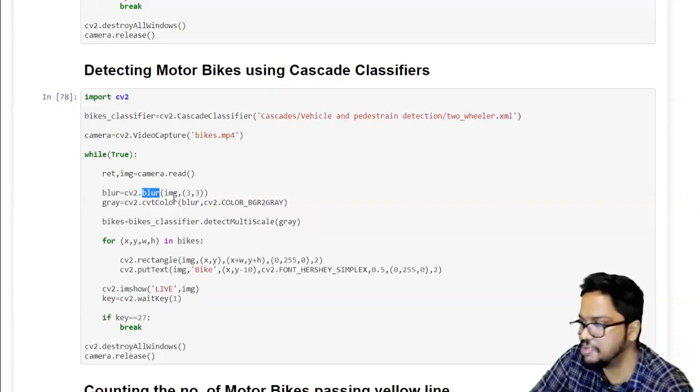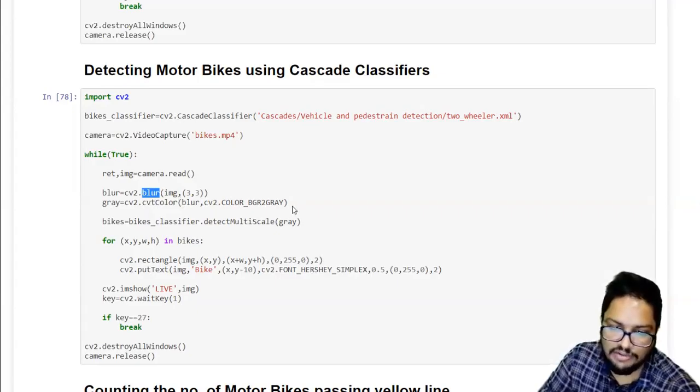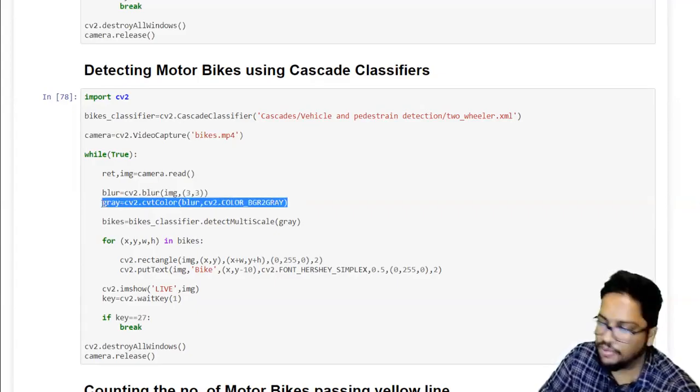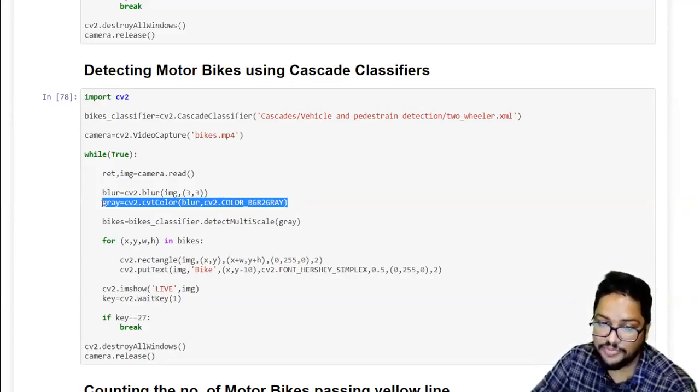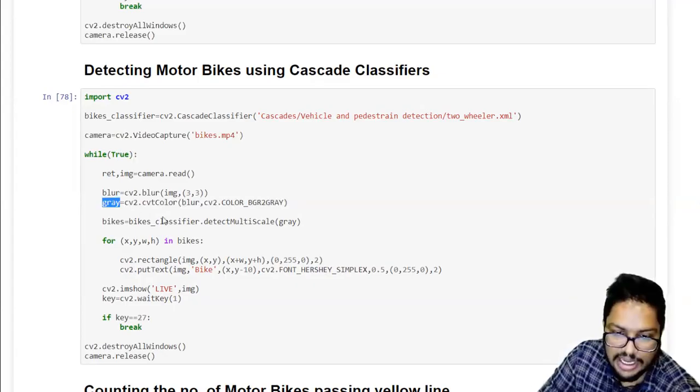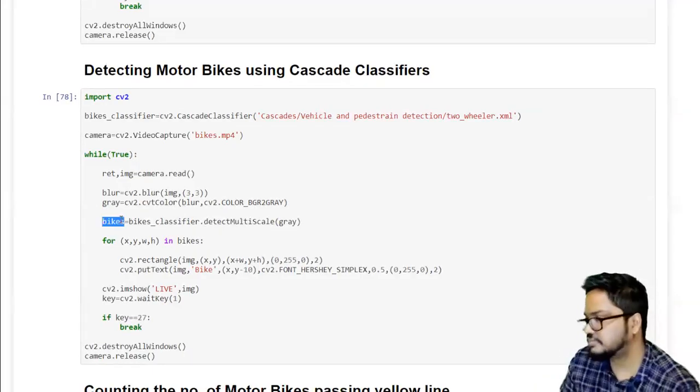So the blurring can be used to remove noise in a given image. Then we convert it to gray. One most important thing: since cascade classifiers detect objects from gray images, you have to convert it to gray. Then you apply this gray image to the multi-scale detection. So we apply the gray image and we get the bikes.